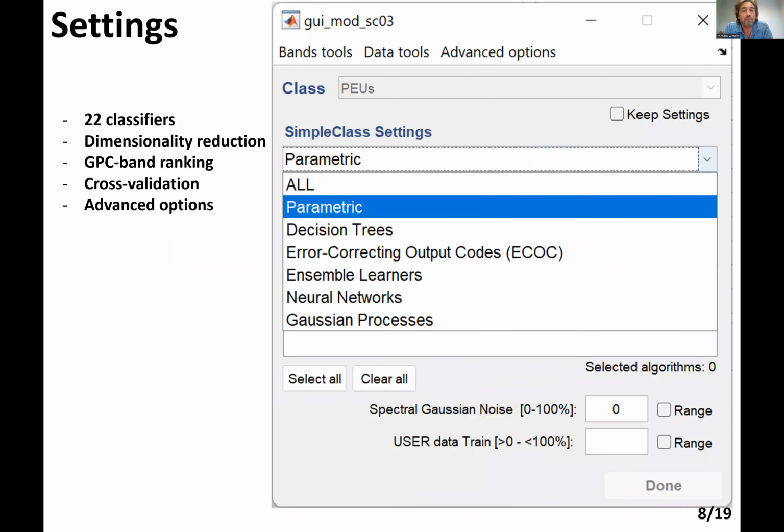Once that step is done, it moves to the most important step, which is the settings. In the settings, you have access to all the algorithms. There are over 22 classifiers. We have organized them according to parametric classifiers, decision trees, error correcting output codes, ensemble learners, neural networks, Gaussian processes. Now, in this tutorial, we are not going too much into the detail of these classifiers. I think most of you are familiar with it, and there also exist loads of papers or Wikipedia pages about all these classifiers. In any case, I will give a few examples of these algorithms.